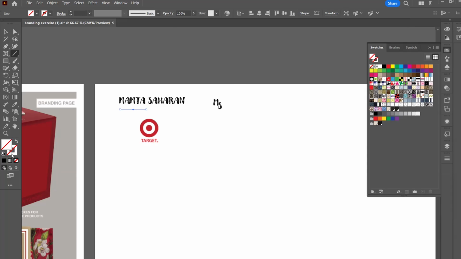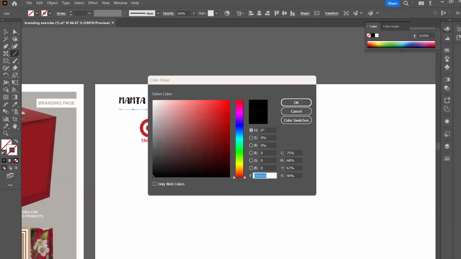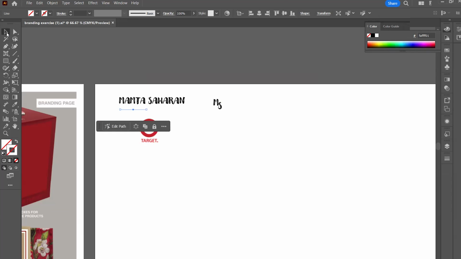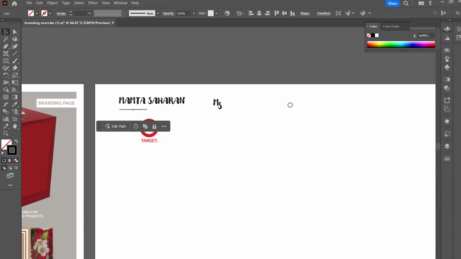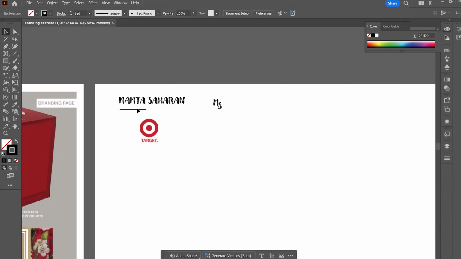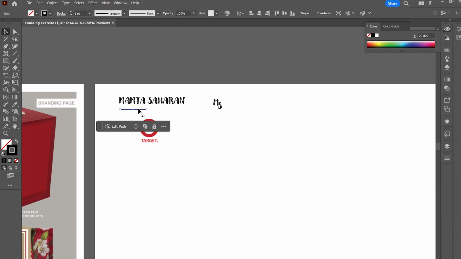I have this and I don't have a stroke color. So let me take a stroke color, and I can go here and apply the stroke color. I can see I didn't mention how much I want, so let me take 1 point. Now I can copy this line by pressing and holding the Alt key, and I can move it here.